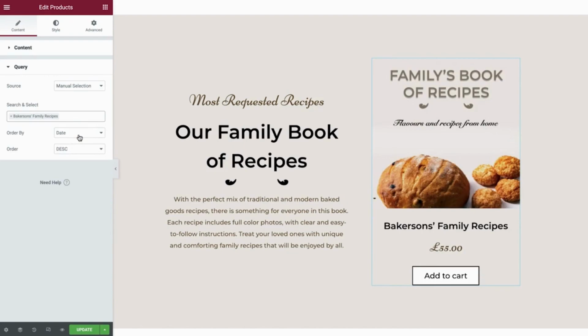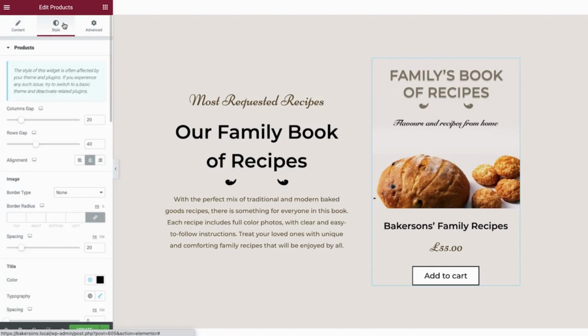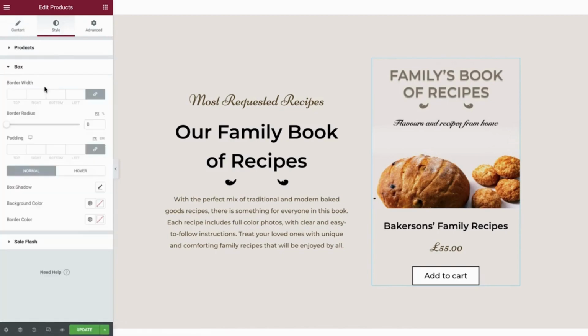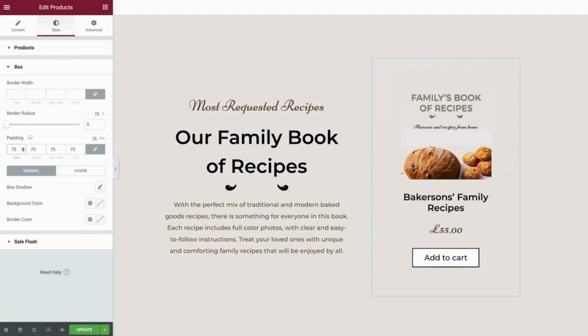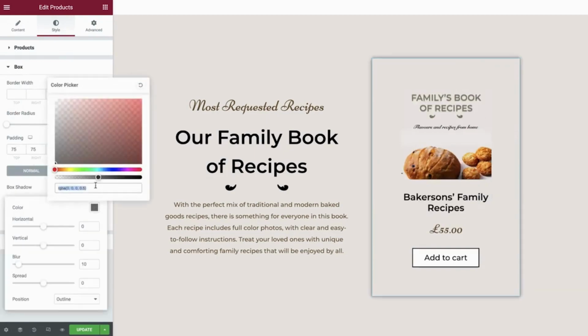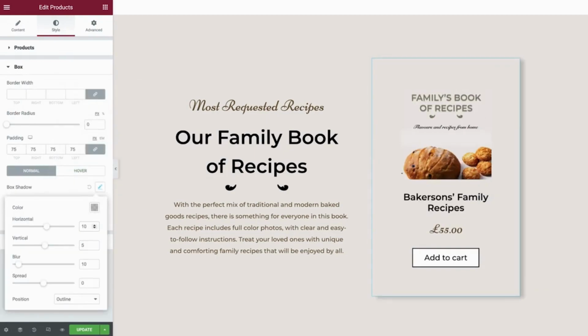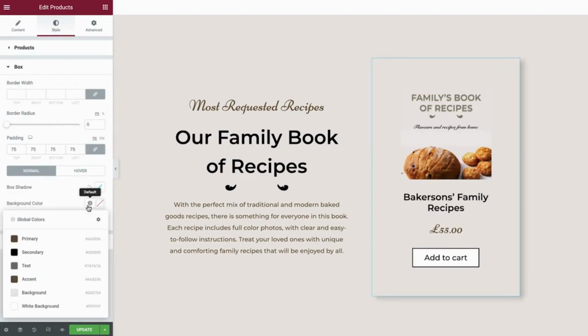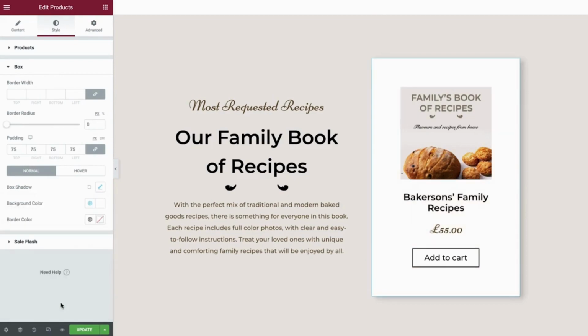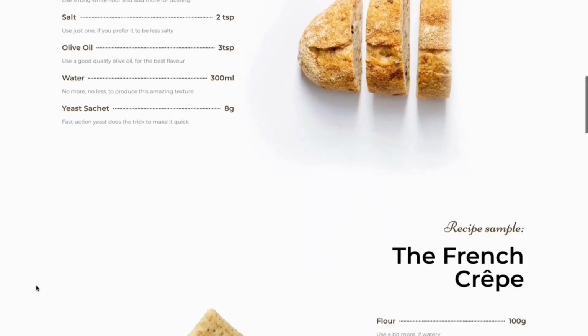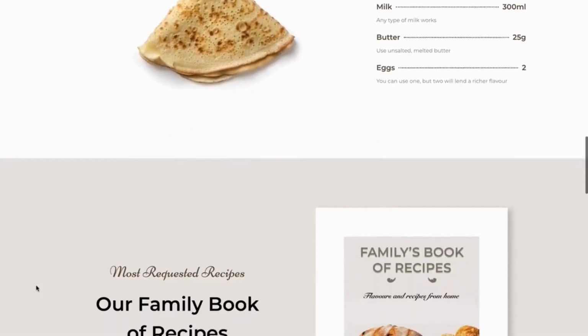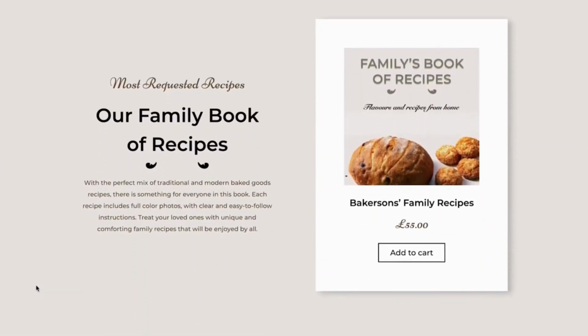Let's now make some additional style adjustments. Switch to the Style tab and add 75 pixels of padding to all sides in the box area. Apply a box shadow, and then set the background to white. Let's now update our page and test it out. Fantastic! Our sales page is now complete and ready for us to drive traffic to.